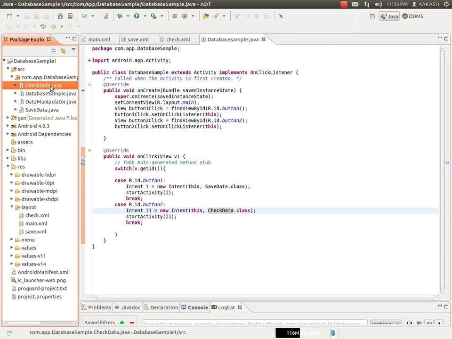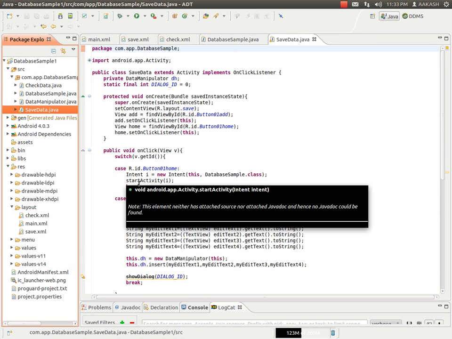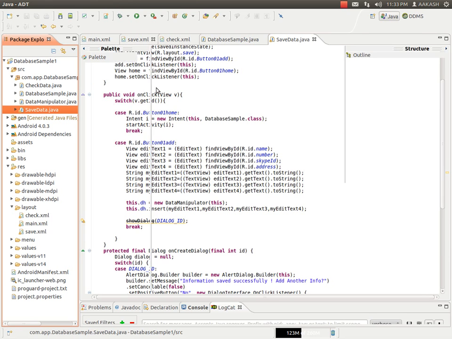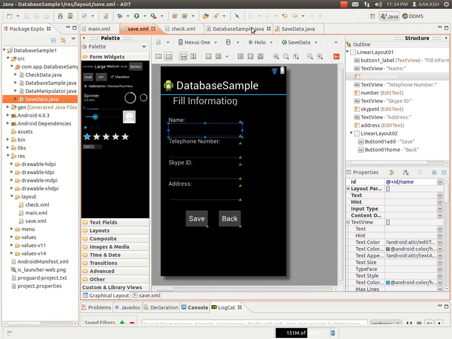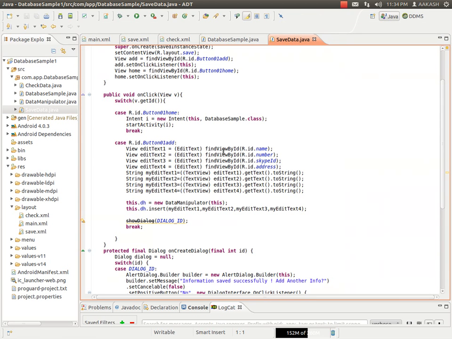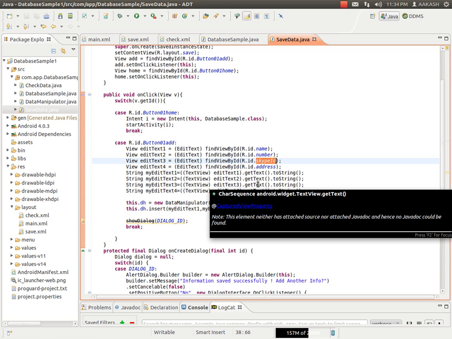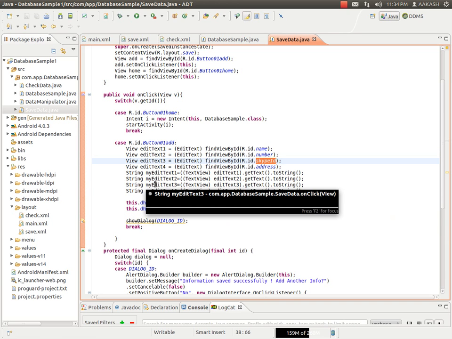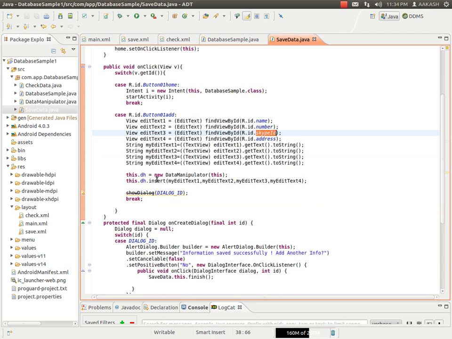So in save data we have these 4 edit texts. I have accessed those edit texts using find view by ID, using the IDs of those edit texts. After that, whatever values we have entered in those edit texts, I am taking into strings. After that, taking the strings, I am inserting those values into the database using this insert query.